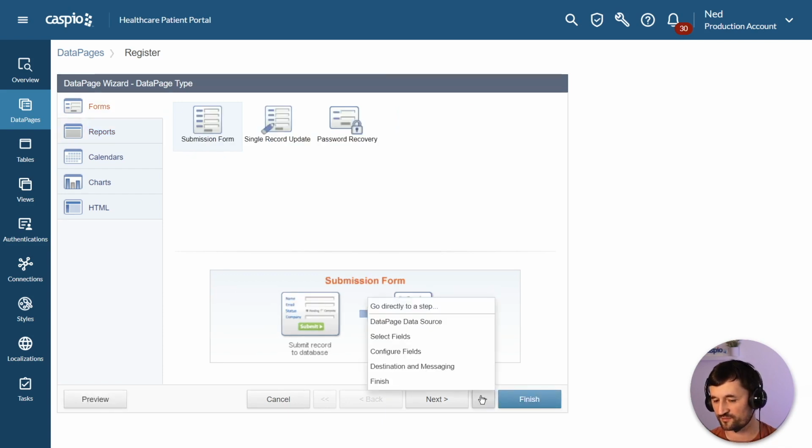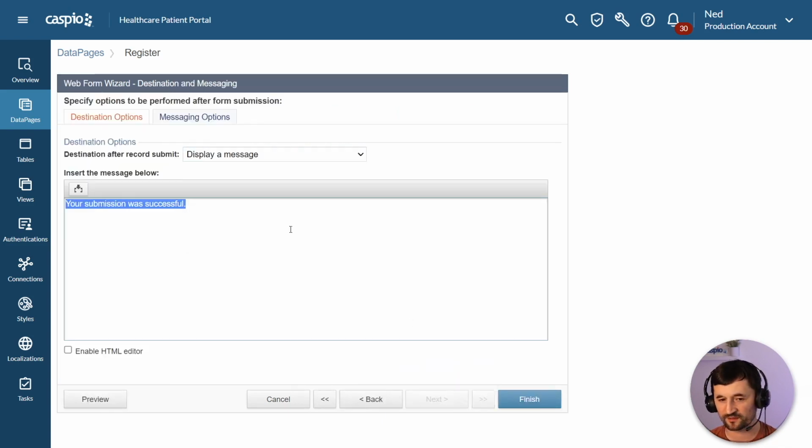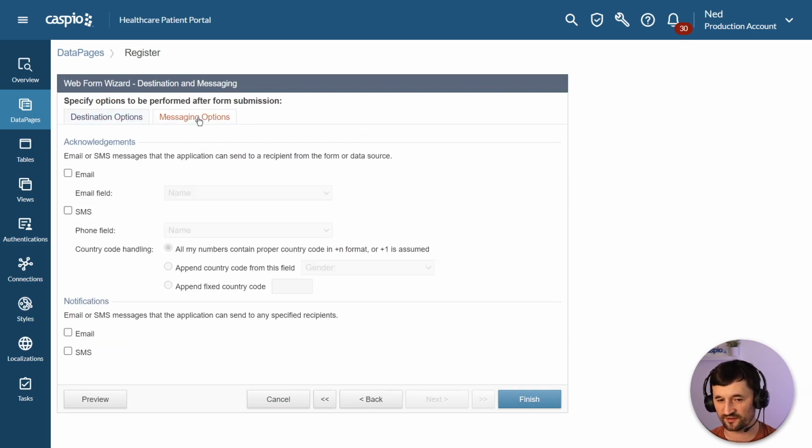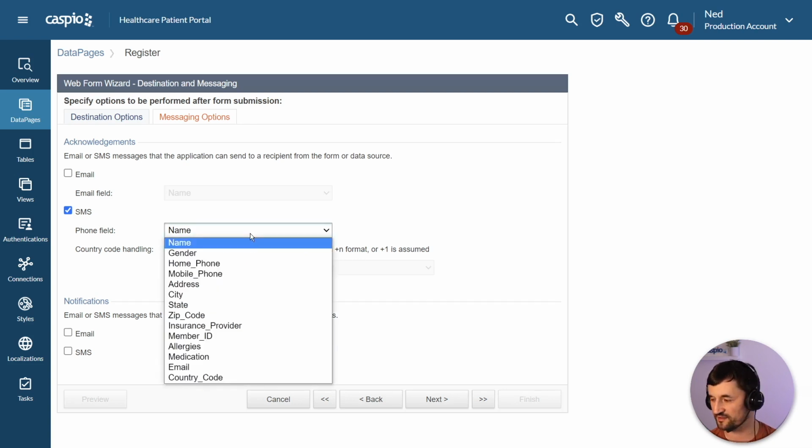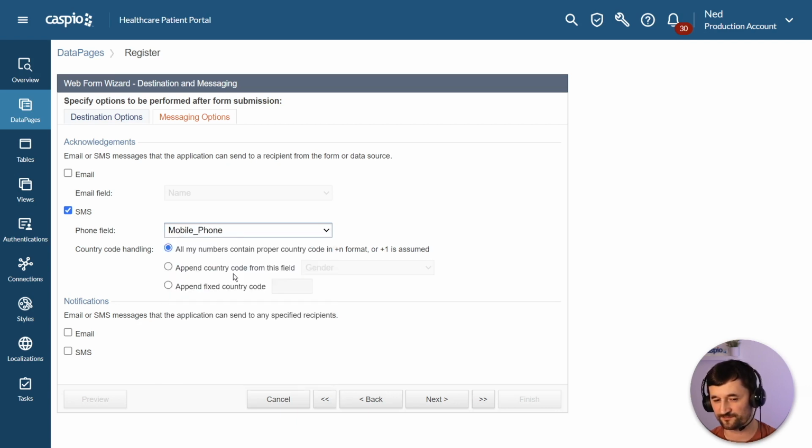We're going to navigate to our destination page, click on the messaging options, and underneath that, you will be able to see the ability to enable SMS. Keep in mind that in Caspio, you can also send an email notification, but today we're going to focus on sending an SMS. When you click on the dropdown, you're going to find a list of your fields from the table, and obviously we want to send this back to a mobile number, so we're going to select mobile phone.